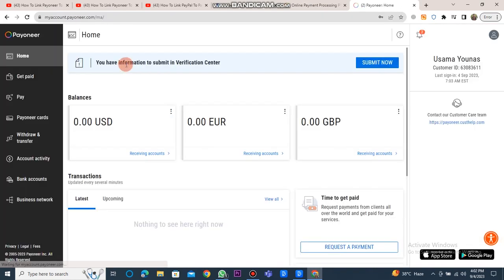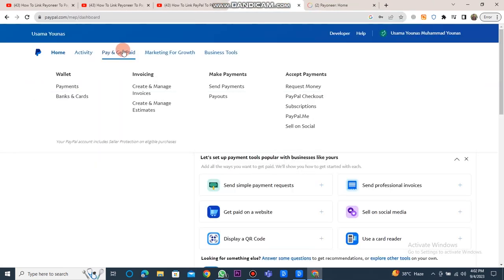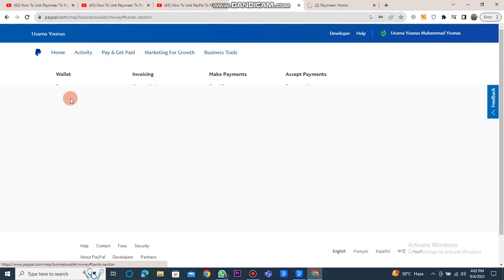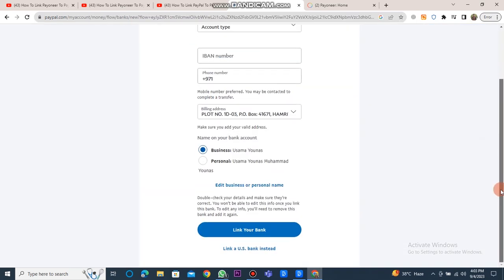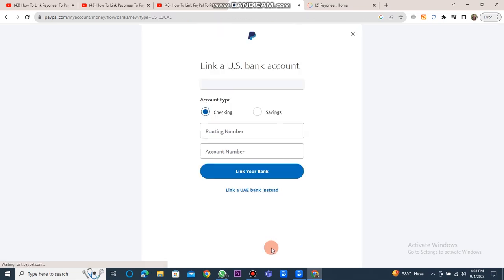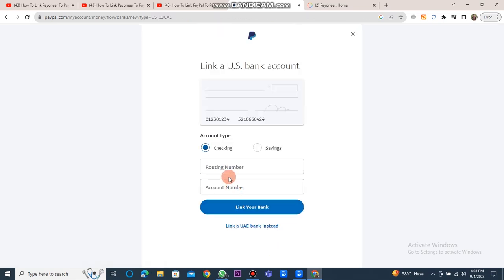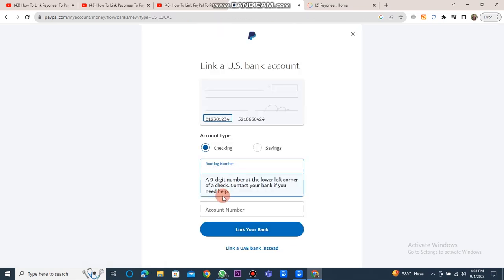Now, you need to go back to the PayPal website and click on the Pay and Get Paid button. After that, click on the Banks and Cards button. Now, click on the Link a New Bank button. After that, you have to link your USA bank by clicking on it. Enter your routing number and account number here. You can copy the routing number and account number from the Payoneer website.